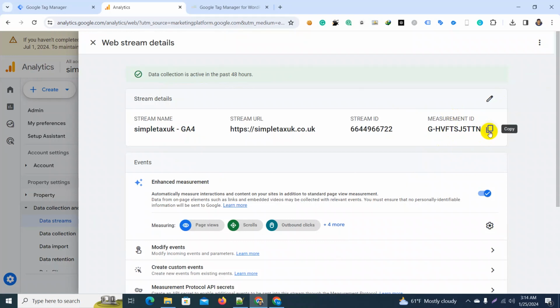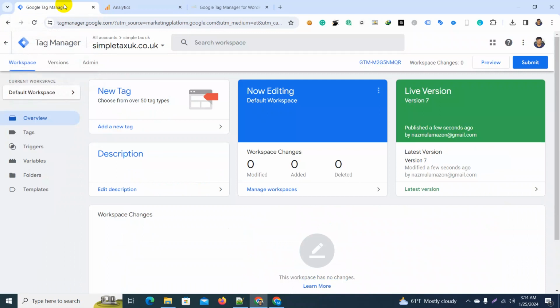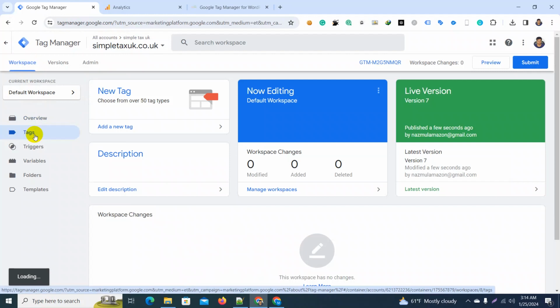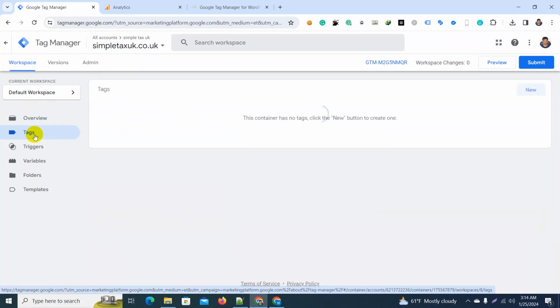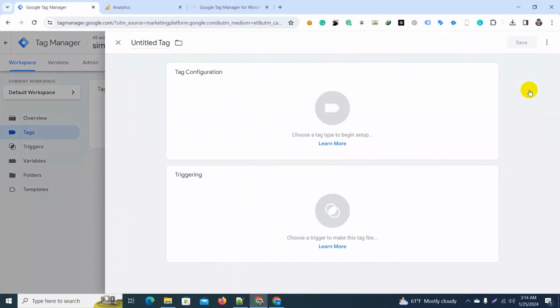Okay, so I'm going to copy this measurement ID and go to Google Tag Manager. In Google Tag Manager, here is my website account, and then I have to go to Tags. Then you have to click New, and then you can rename this tag name, GA4 simple text.